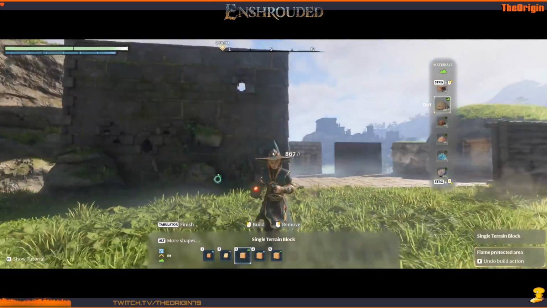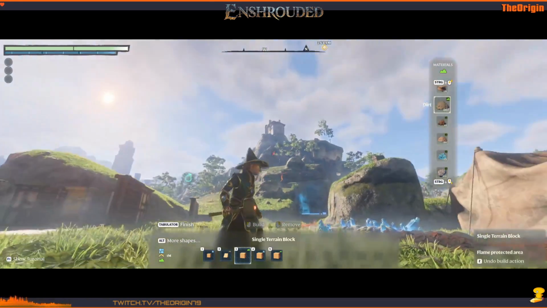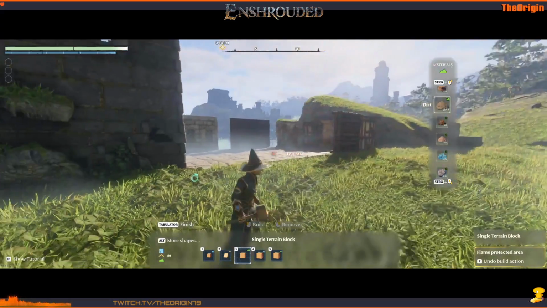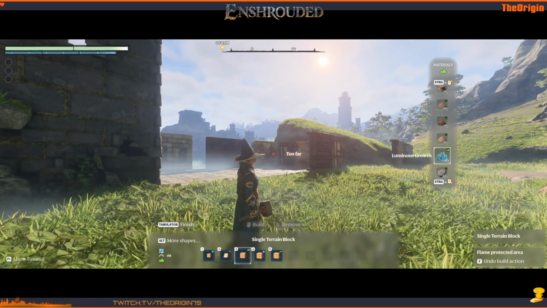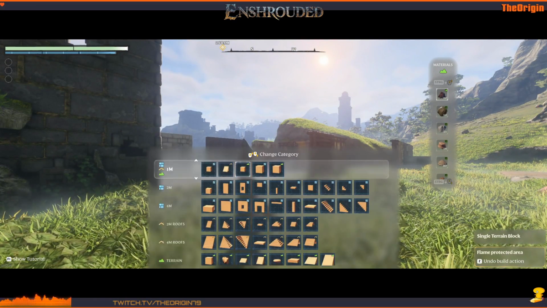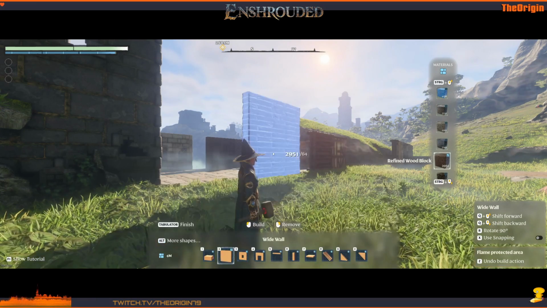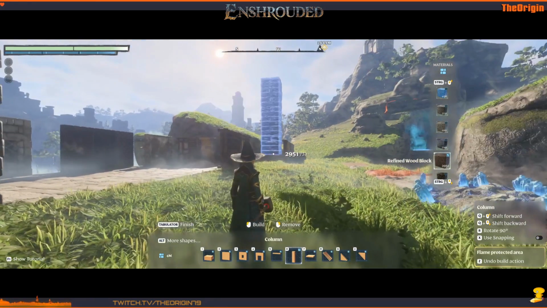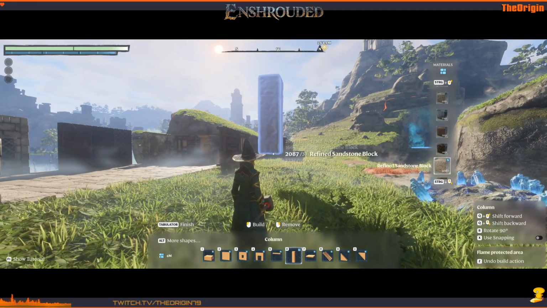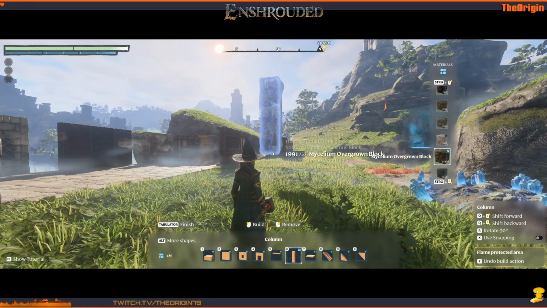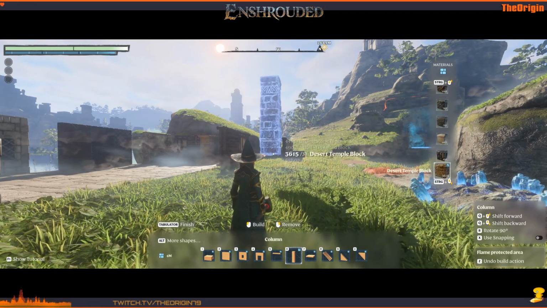I also use this technique to create some of these nice little towers which I have on top. So in this case I use the fancy stone, and in this case the 2x2 pillar, which is over here. And let me grab the fancy stone here.